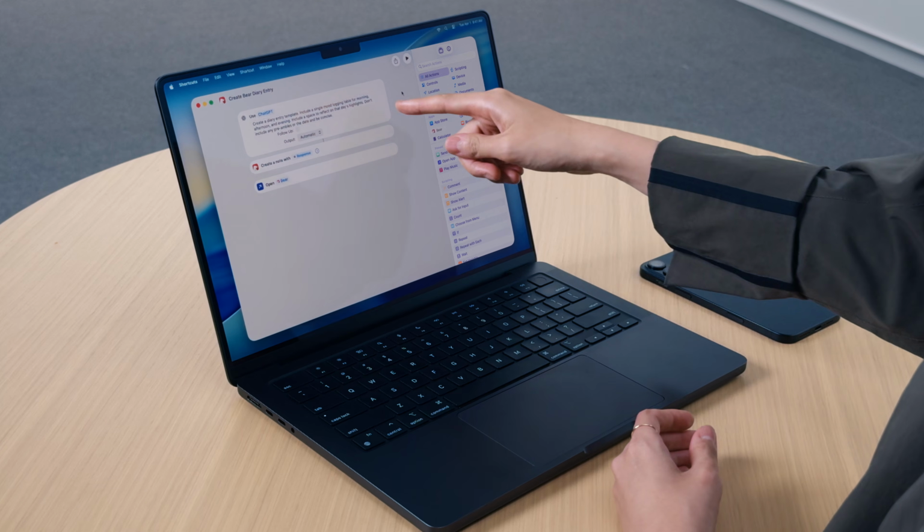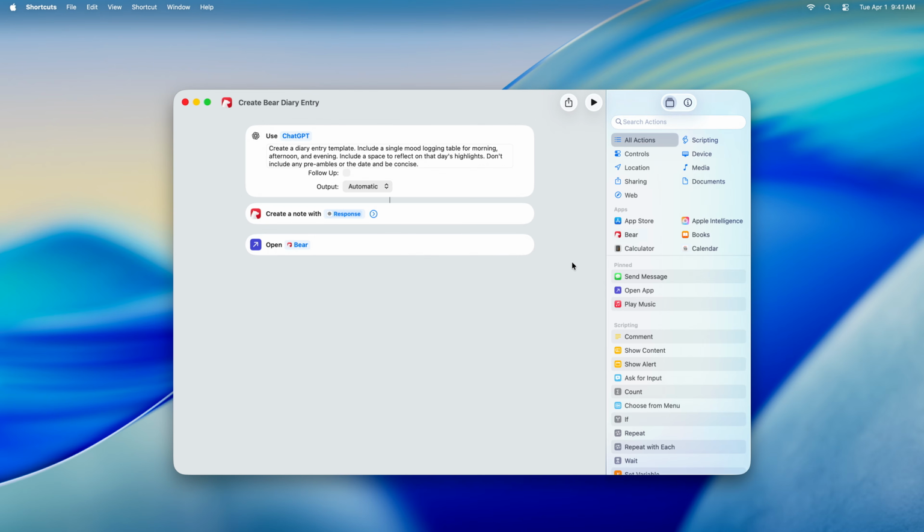I have a shortcut here that uses ChatGPT to create a diary entry template for me to use in the Bear app. I'm asking the model to include a mood logging table for the morning, afternoon, and evening, and some space for reflecting on that day's highlights. The shortcut then takes the output from the model and passes it to the Create Note action from the Bear app. Let me show you how this works by running it.